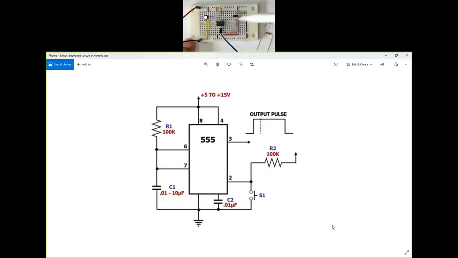Let's do 4 and 8. 4 and 8 are both connected to high. So 8 goes to high using that red wire there, and 4 goes to high or 5 volts using that purple wire there, and a red wire right at the end there. Pin number 3 is your output, so I've connected a blue wire to pin number 3. I'm going to connect that to channel 2.